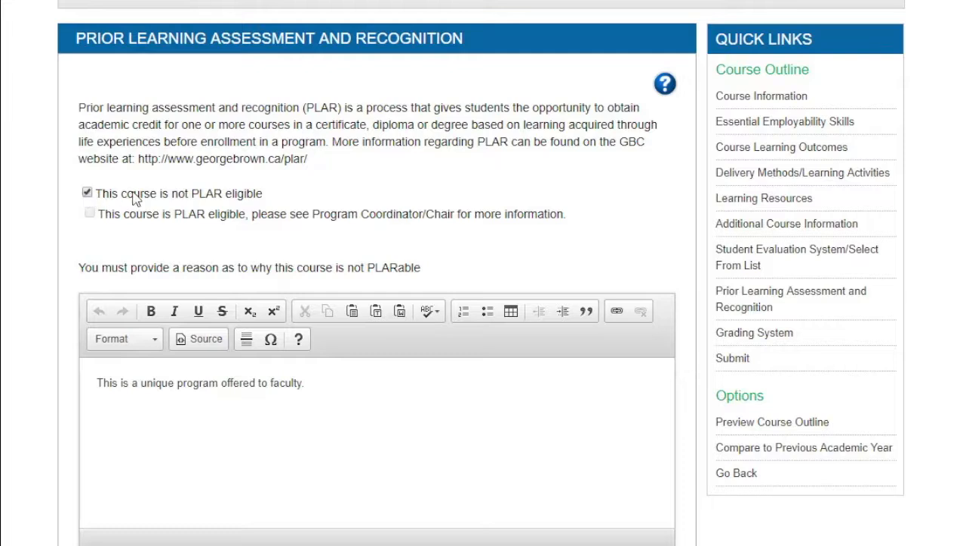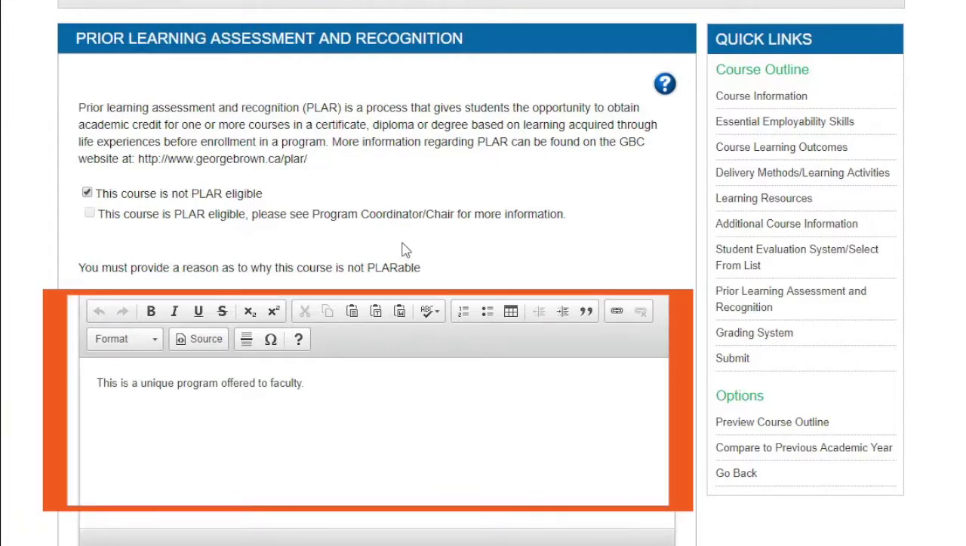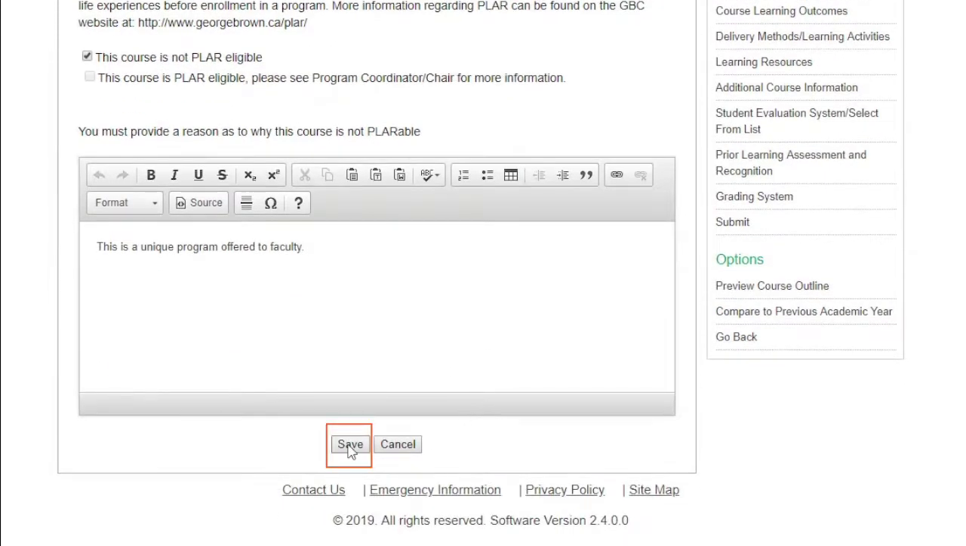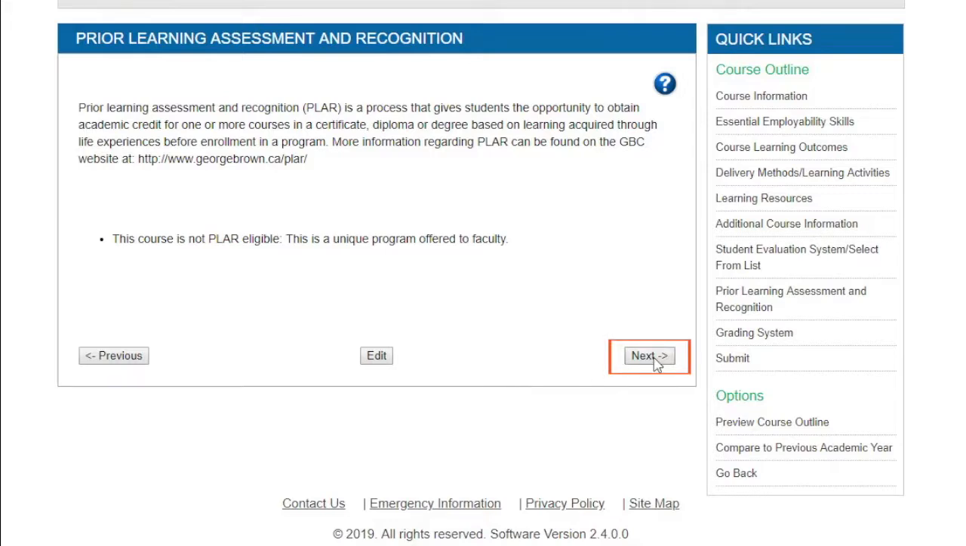So if it is not for your course, you need to explain why. Okay, if it is, perhaps someone's transferring from one college to another and they've taken your course, or almost exactly the same course in that college, then perhaps it's PLAR. So then you can click there. Okay, but I'm just gonna leave this as is and go on to next.